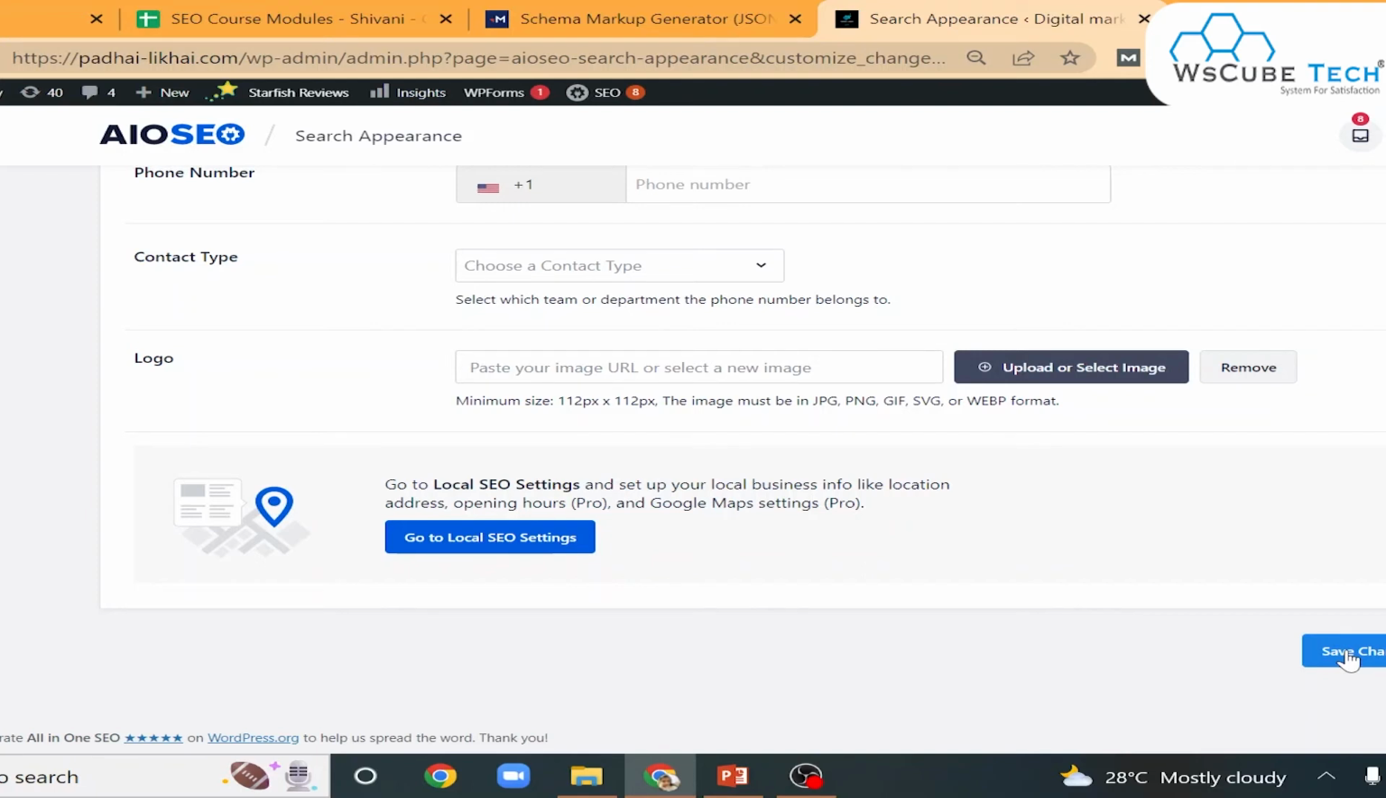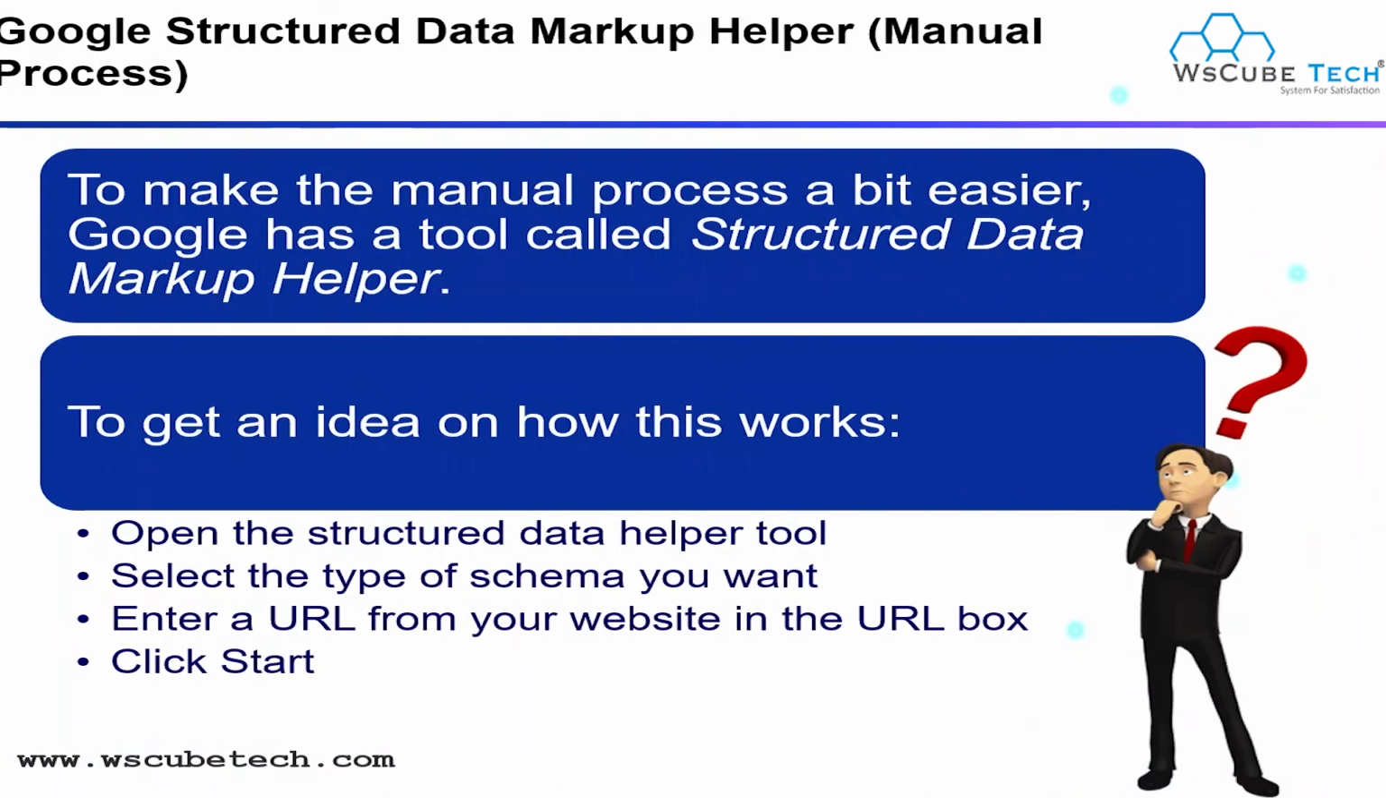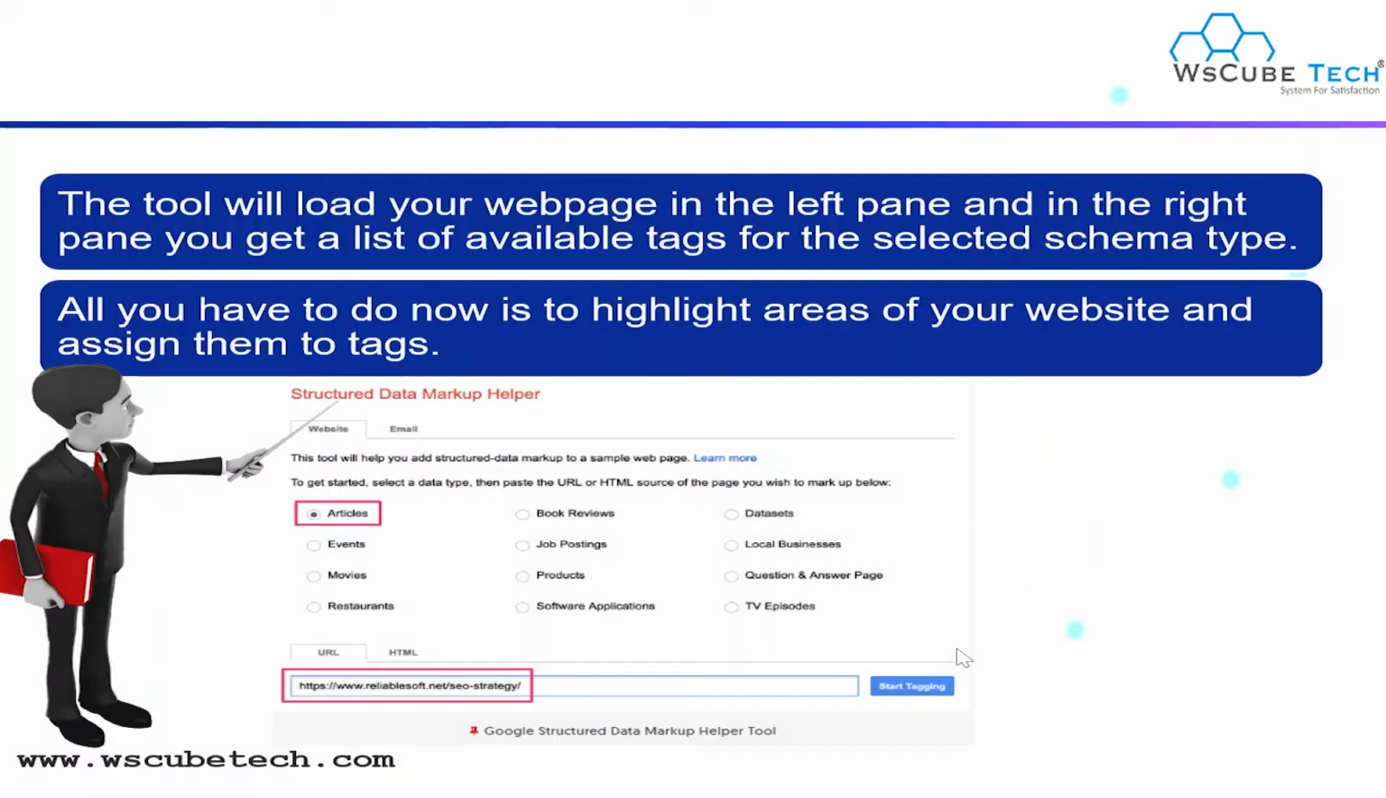Now you have to check whether your website already has a schema markup generator or not. For testing your schema markup, we can take help of the Google Structured Data Markup tool. To make the manual process a bit easier, we can take help of the Google Structured Data Markup tool, where you have to open your Structured Data Helper tool. You have to select the type of schema you want to add. You have to mention the URL of your website and click on start.